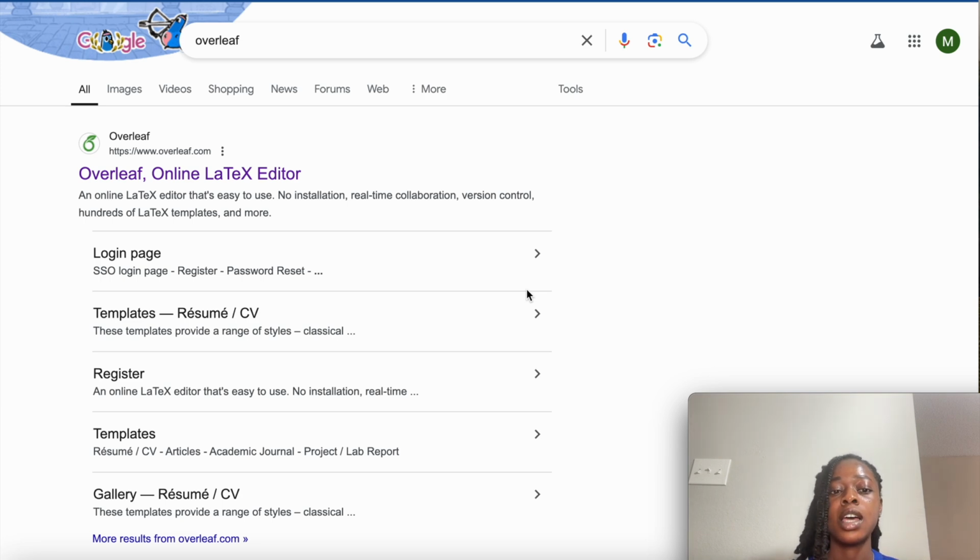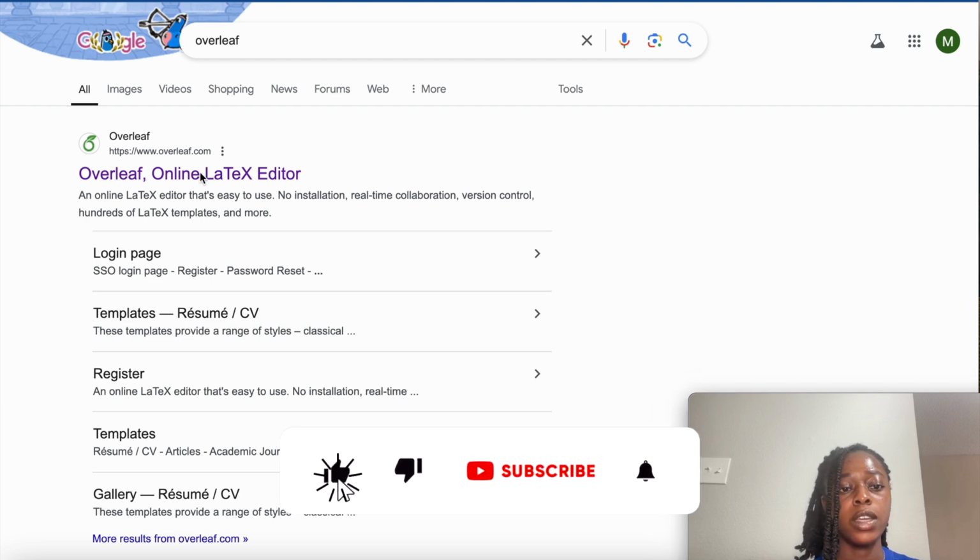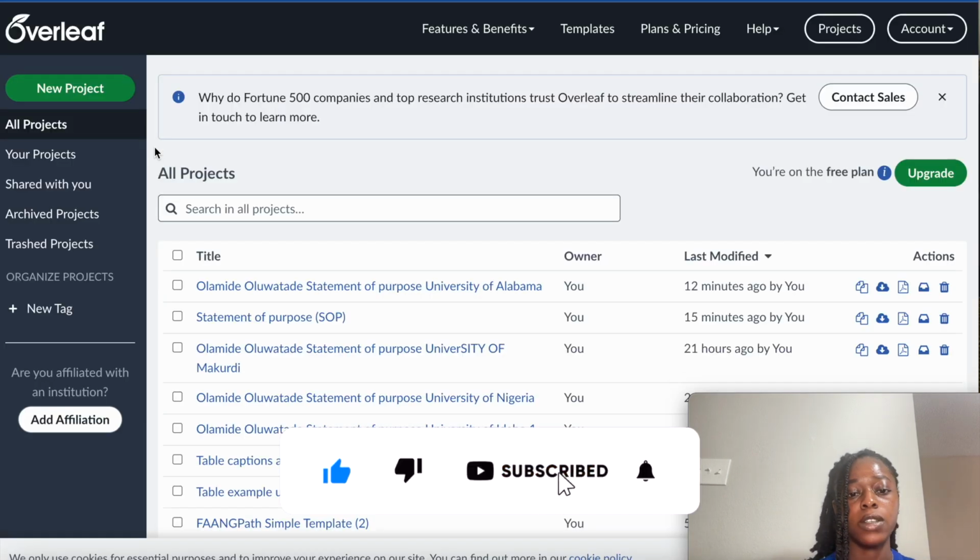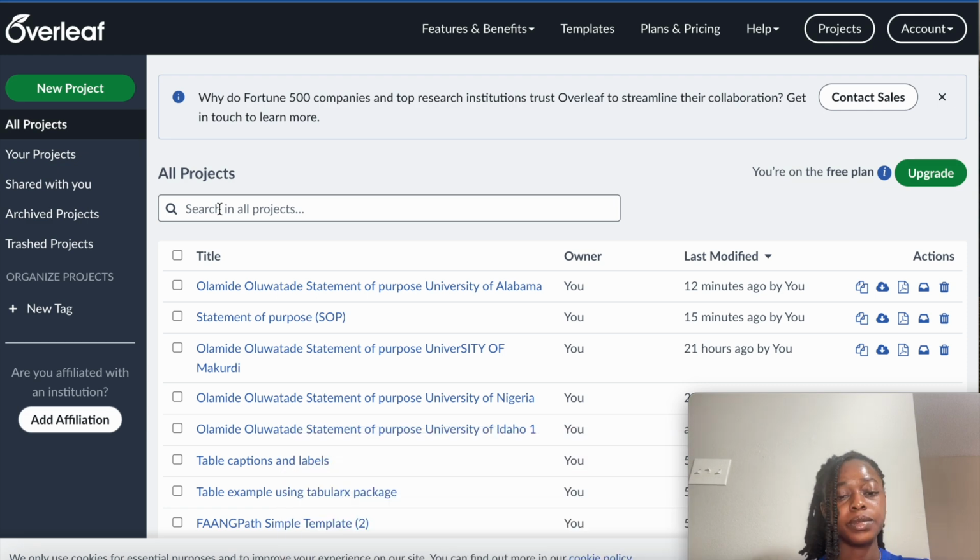Overleaf is a website whereby you get to do your project. You don't need to install anything, you can just go online. You need to create an account. It is free, I'm using the free version. You need to sign up, then log in. So let's get started. This is Overleaf. Just search for Overleaf and you're going to get started.